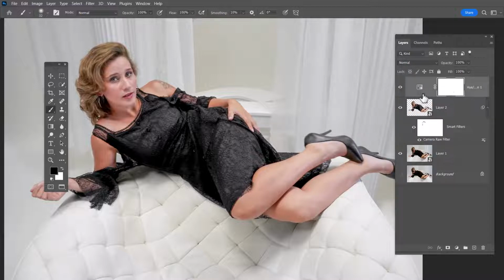I want this adjustment layer applied only to her. Right now, it's being applied to the entire image, everything on top and below the layers. Hold the Alt or Option key and place it in between the two layers. That will make it your clipping path, as it's called, so that it affects only her and not anything else.